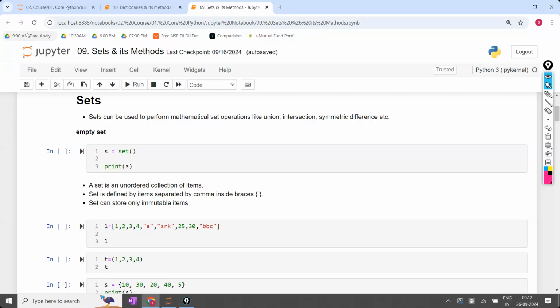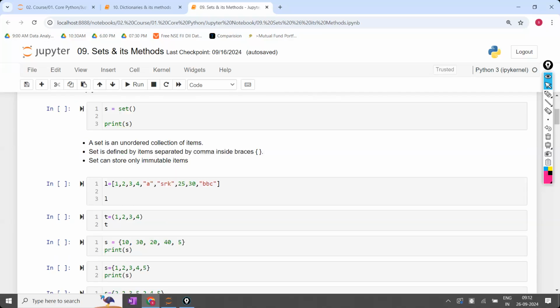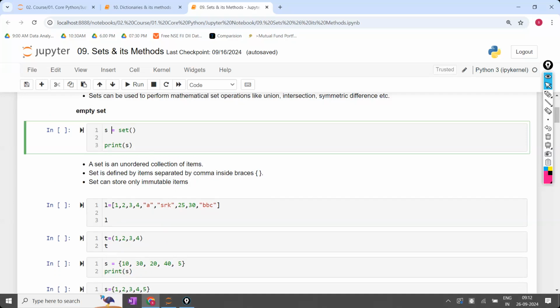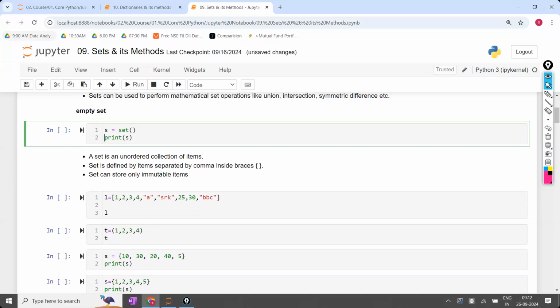In today's class, we are going to discuss the next topic called sets. In the previous class, we completed lists and tuples. In today's class, we are going to cover two different data types: one is sets and the second one is dictionary. First, we'll start with sets. What is meant by sets, and what is the difference between sets and other data types?